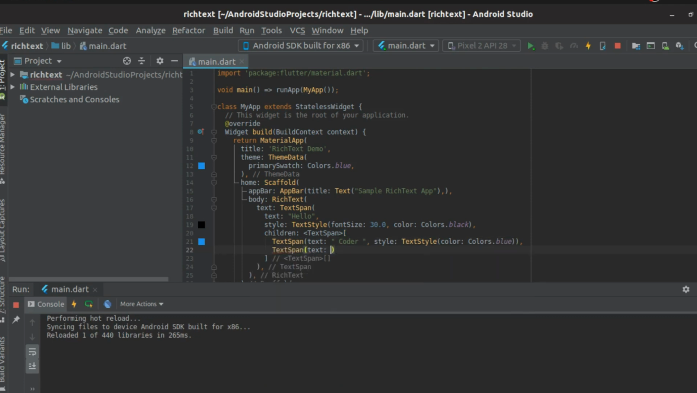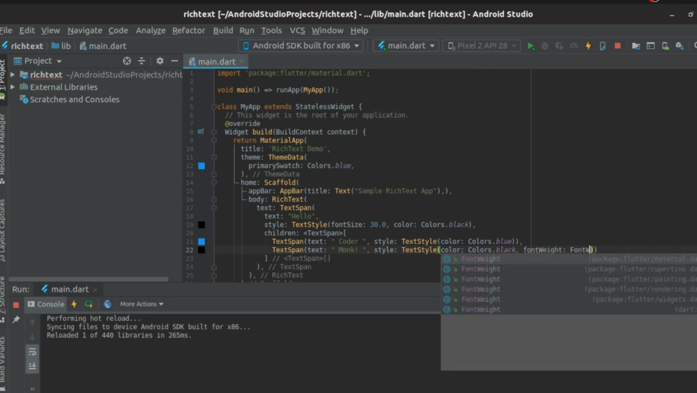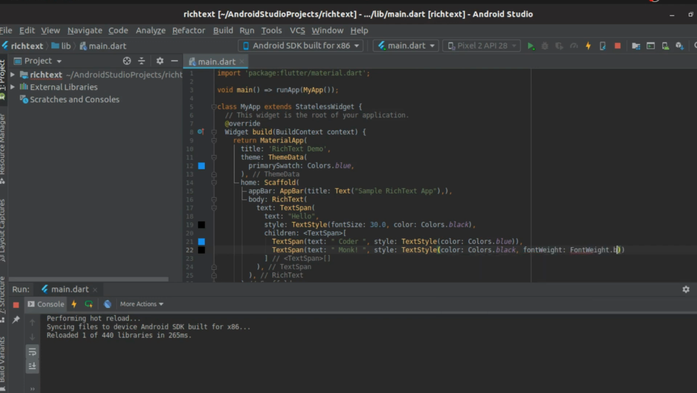Give another text. Let's call it monk. And we can give it whatever style I want. So I'll give TextStyle with color Colors.black again, but this time I'm going to have the font weight as bold. That's it, so we have done that. What we have done is given three simple different words different spans, and we can adjust the text style through that.